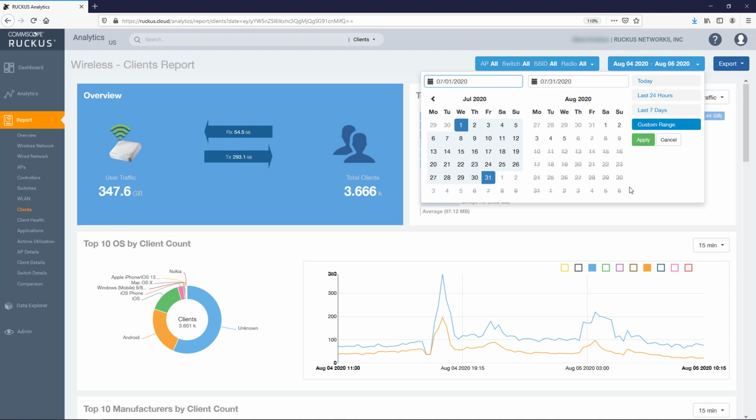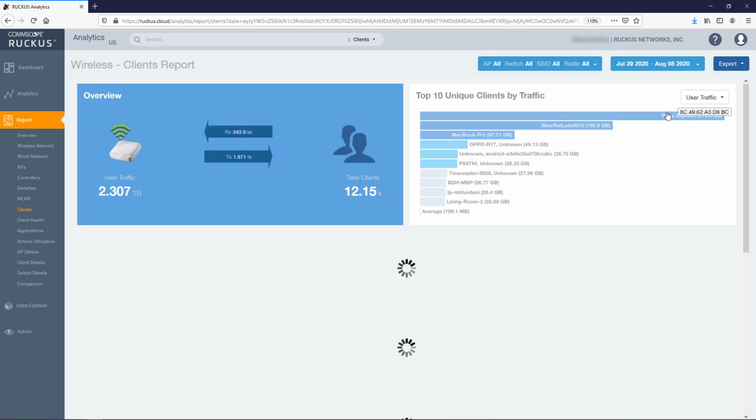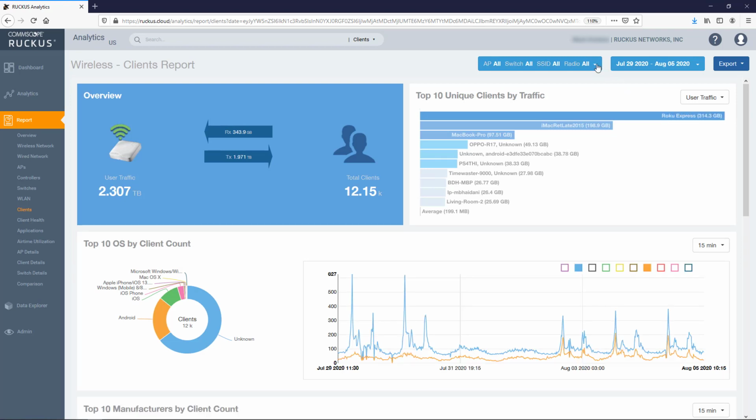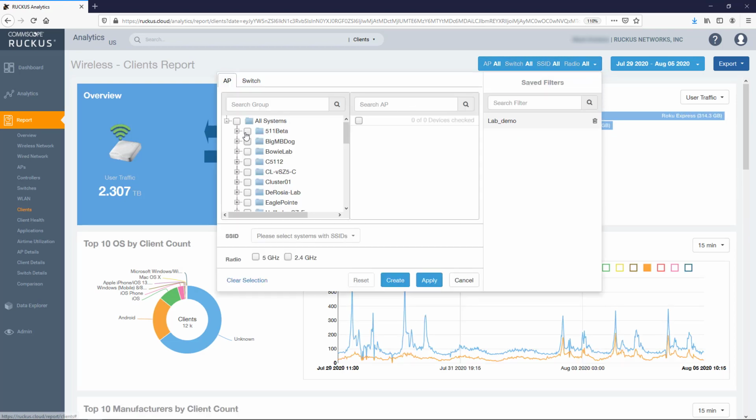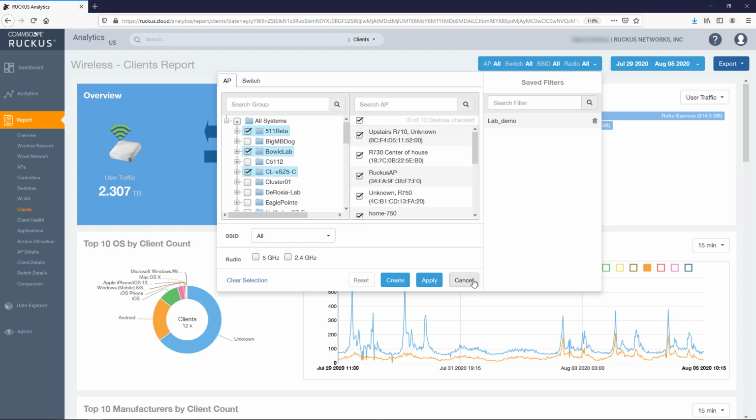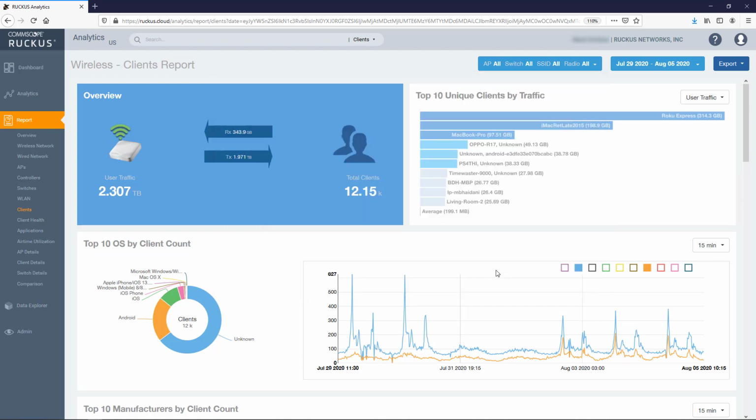As with most reports, there's a time selection field which allows you to determine the time span of the data represented in the report. And next to that is the filter selection field that allows you to select which devices to include in the report. These fields are covered in detail in a separate presentation of this video series. Now let's look at the various tiles available in this report.